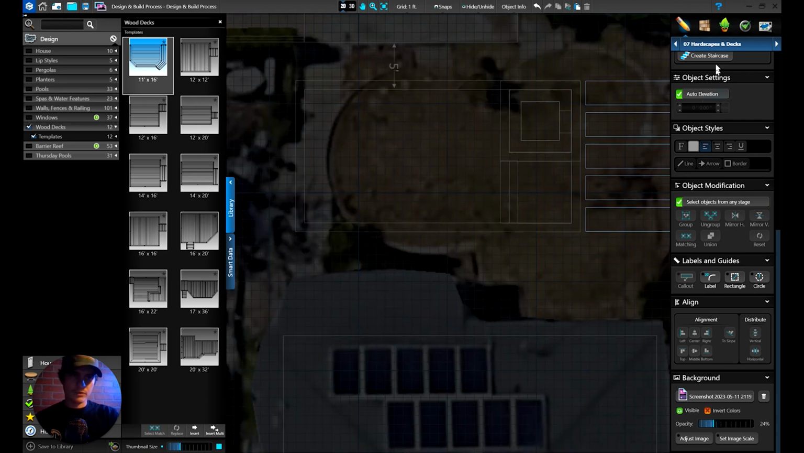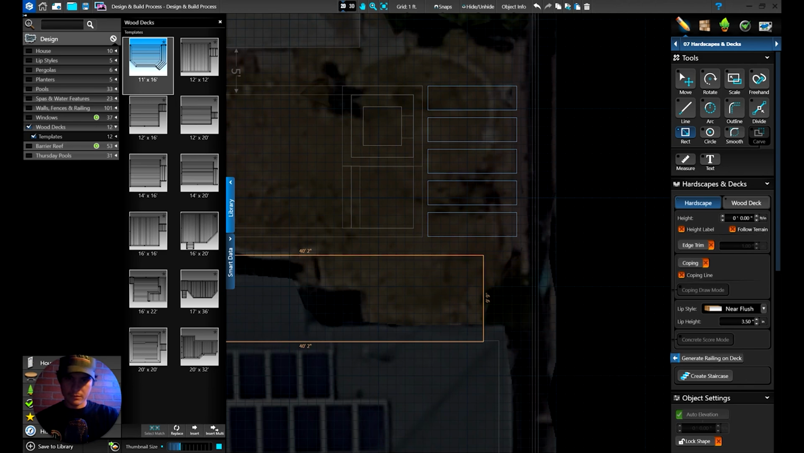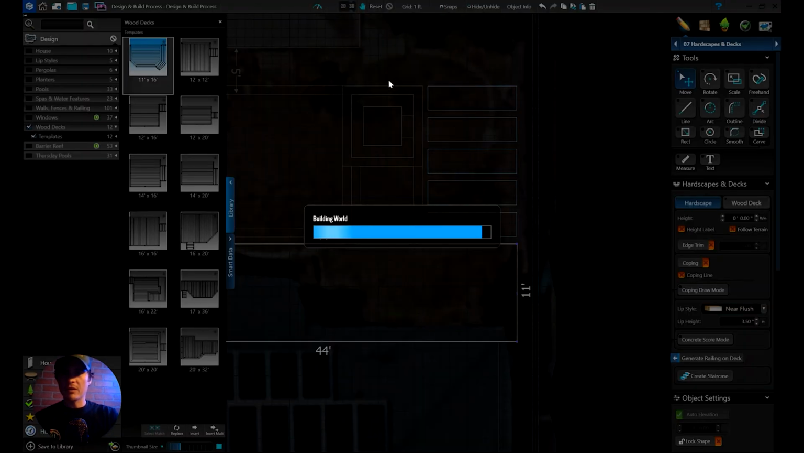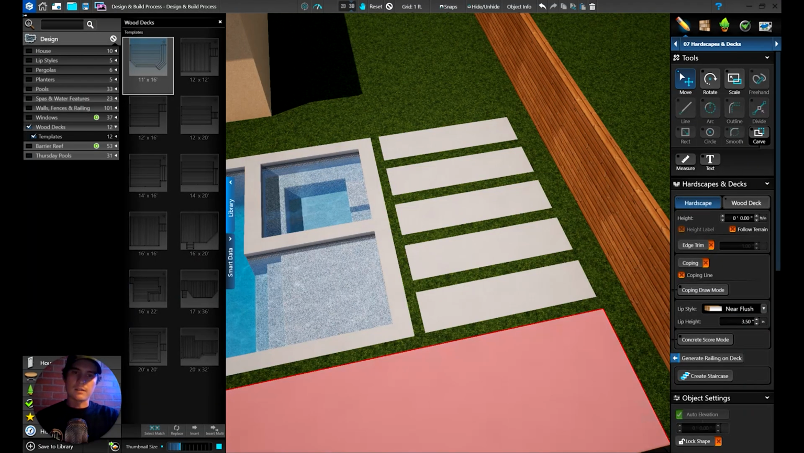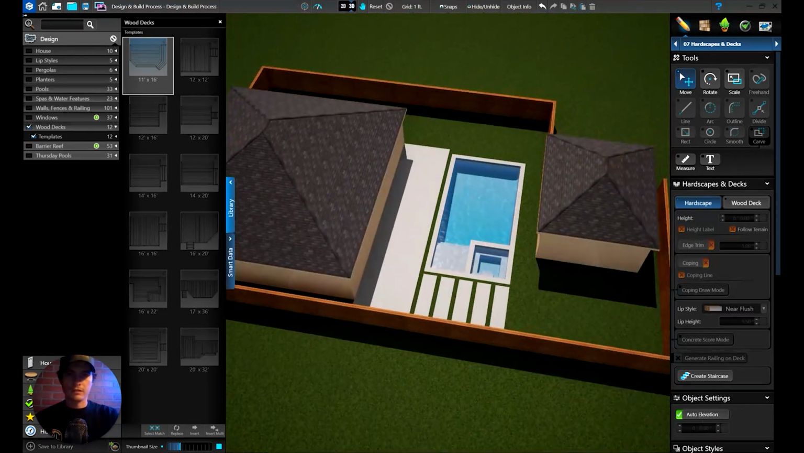Off the house, I'm thinking we do just some big, like a big concrete section. Like, goes like that. And it's good to bounce around between the 2D and 3D a lot to see kind of how your design's looking.